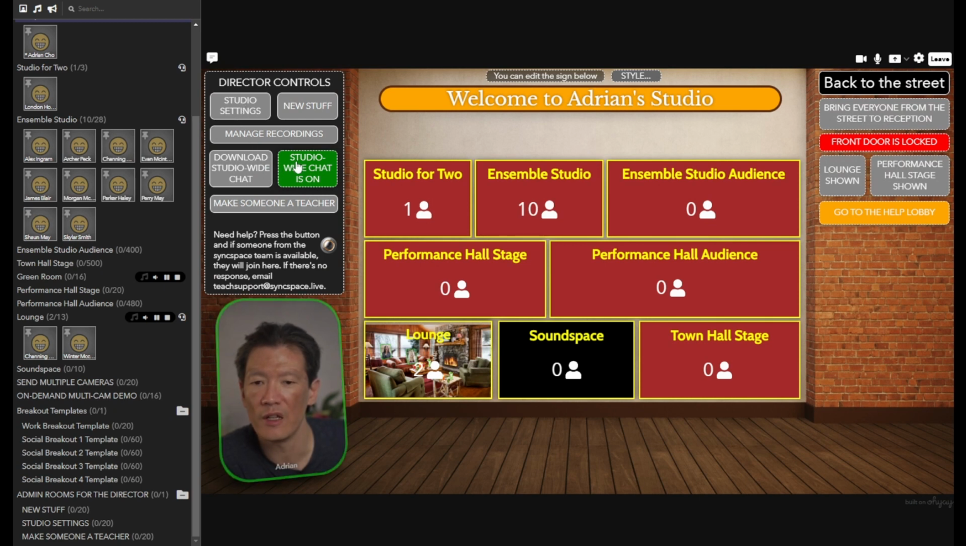There are also options here to access the recordings. That's the same button that is available in many of the rooms. It allows you to see any recordings you've made and to download them or share links so that students can view, stream, or download them themselves. You can also turn the studio-wide chat on or off, and download the transcript of that chat. There's also a button that allows you to call for live help. Just press that button, and if anyone from our team is available, they will hop in here. If no one is available, you can send email to teachsupport@syncspace.live.